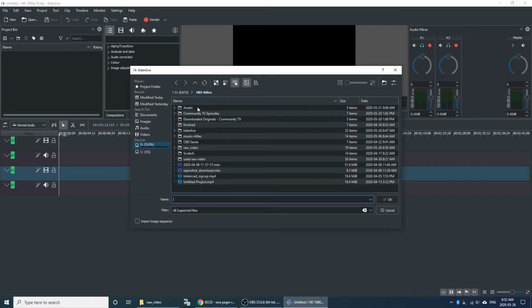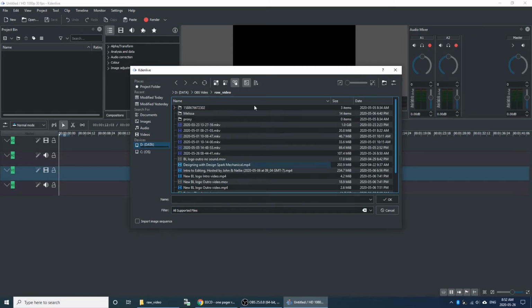and I'm going to go into Raw Video. That's where I store all of my assets. You'll notice that there's a bunch of folders here. I have assets that I use, I have raw video I use, music and titles. All of these things are oriented in folders so that they're easily accessible and easy to find. So I'm going to take the raw video folder, I'm going to open that one.